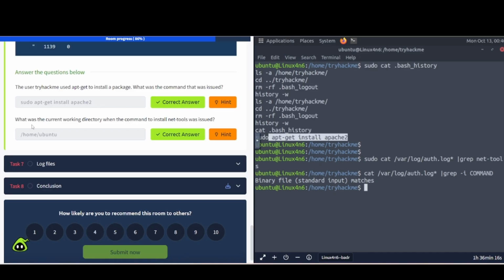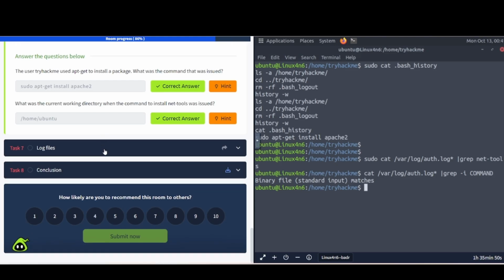Now the second one here, I'm not sure what's going on with it. It wasn't working, as you can see down here. I'm not sure if I was doing something wrong, if there's something wrong with the box or whatever. Anyway, I just took a guess: home Ubuntu. So what was the current working directory when the command to install nettools was used? Even if you use this hint, it tells you to look in this auth.log, but as you can see, there's nothing coming up here for both items. Hopefully I had better luck than I did, but I'm going to continue on here. So let's clear this out.